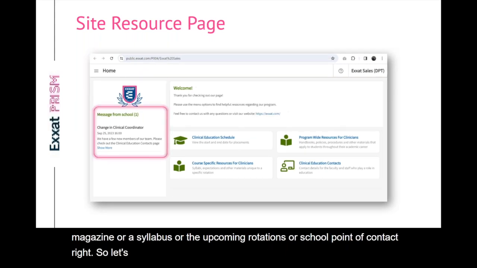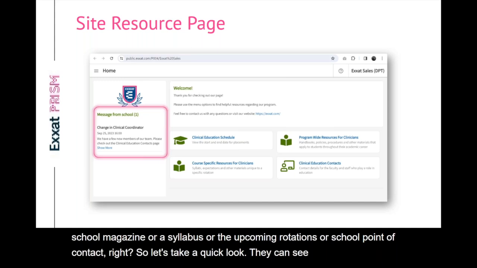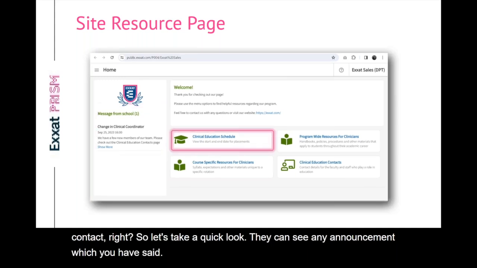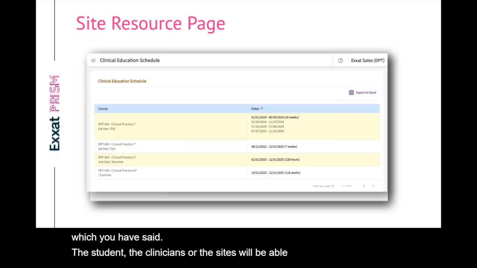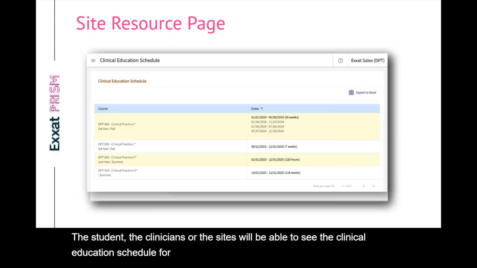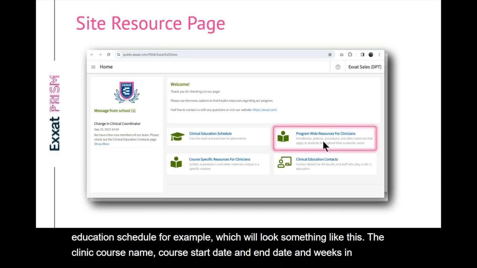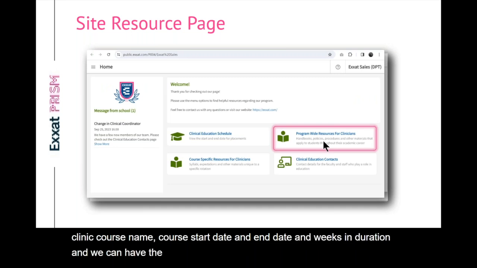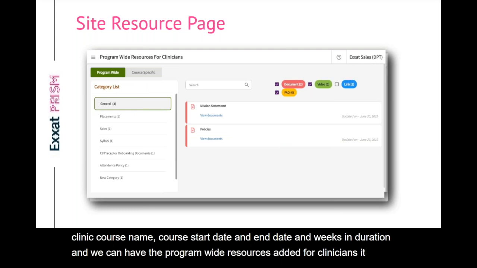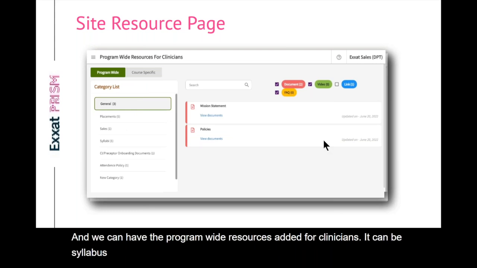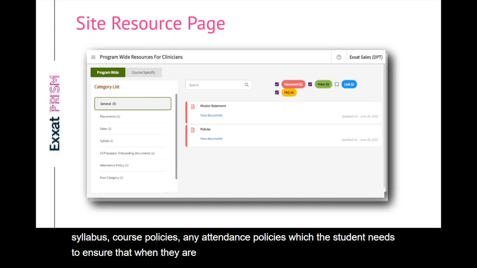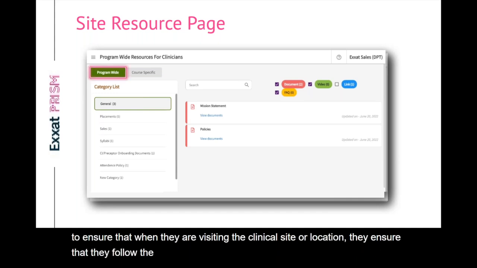So let's take a quick look. They can see any announcement which you have set. The clinicians or the sites will be able to see the clinical education schedule, for example, which will look something like this: the clinic course name, course start date and end date, and weeks in duration. And we can have the program wide resources added for clinicians. It can be syllabus, course policies, any attendance policies which the student needs to ensure that when they are visiting the clinical site or location, they follow the guidelines.